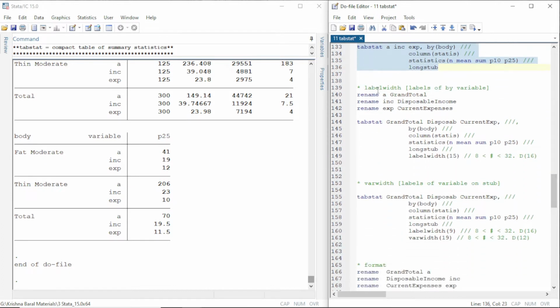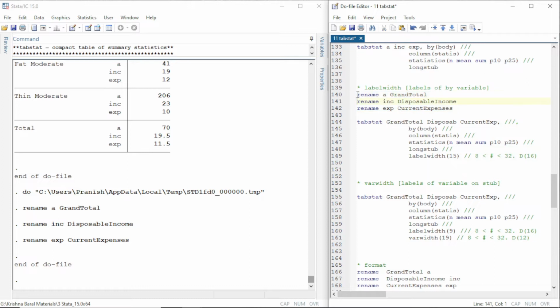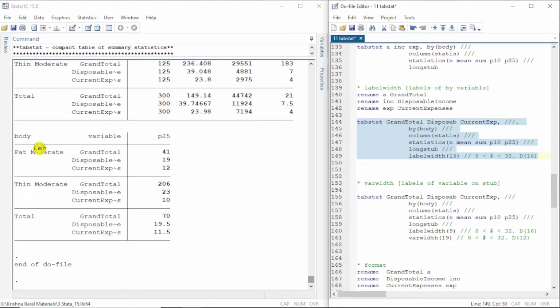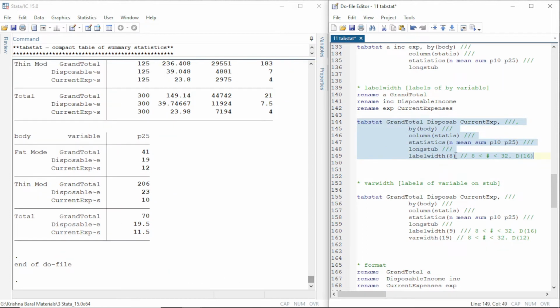The label width option is going to display the label width. We can manipulate the label width of the categorical variable. Here our categorical variable, or by variable, is body, and the label width is 15. Now if we compare it, the label width here is 15, and if we decrease it to, let us say, 8, this is the minimum limit. And what changes? By the option label width, we can manipulate the label width of the by variable.